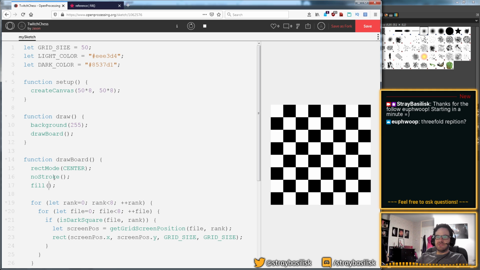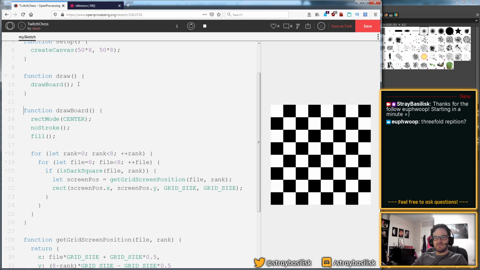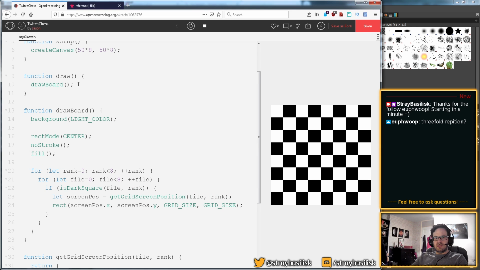So now I don't want to fill it with this, I want to fill it with the light color. And then, when I draw the background, I want to fill it. In fact, let's put this here because it's part of drawing the board, isn't it? I'm going to fill with the dark color.